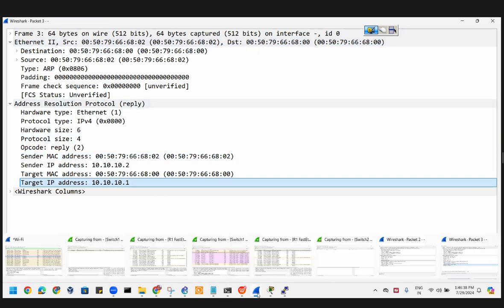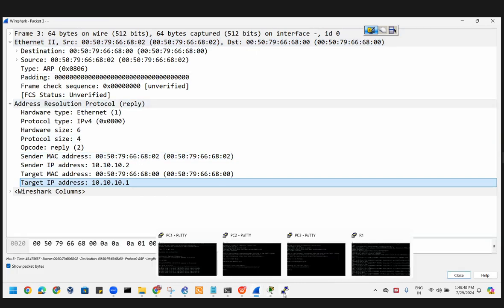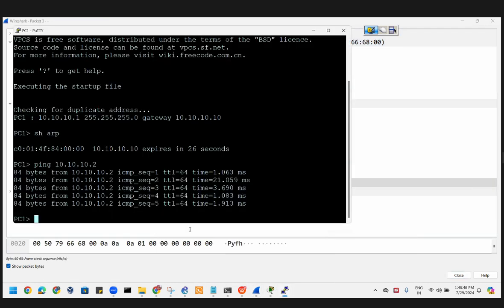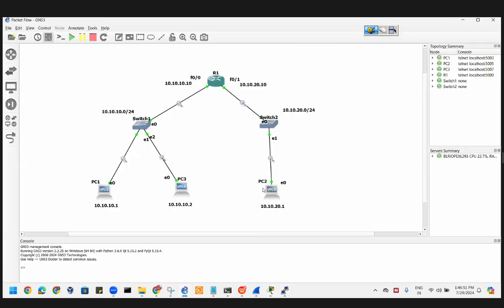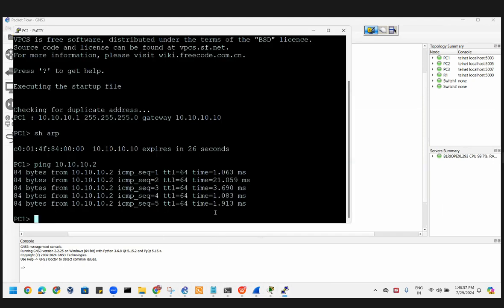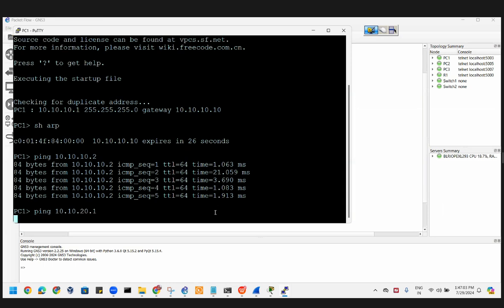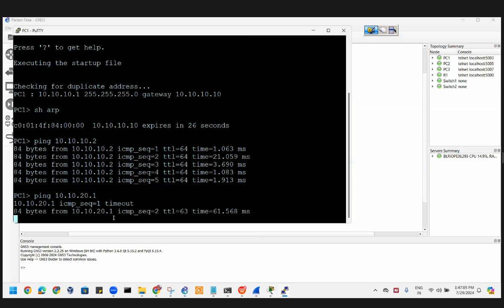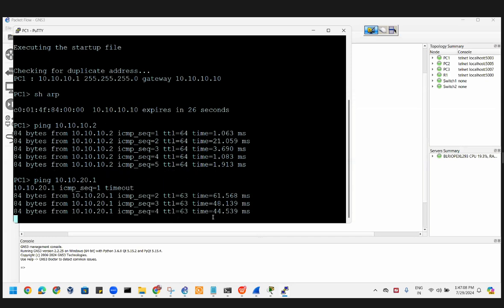Now let's suppose I want to ping from PC1 to PC3. Okay, PC1 to PC2 probably. So PC1 is 10.1 and PC2 is 20.1. When I want to ping from PC1 to PC2, that is 10.1 to 20.1, see, the reply is coming. I'll be able to ping.